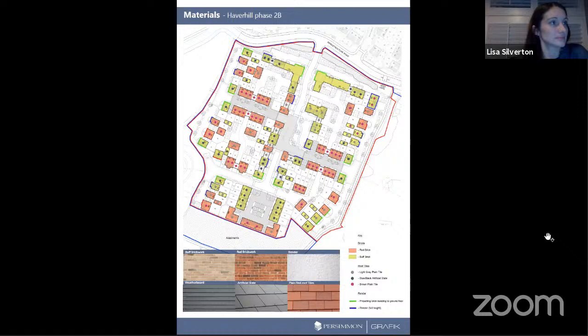So the next slide is materials. We have included examples of the clean and simple palette of materials, including buff brick, red brick, render, and weatherboarding. To add interest and variety without adding too many materials, we are proposing various brick detailing. So I'll show you this in more detail on the next slide.